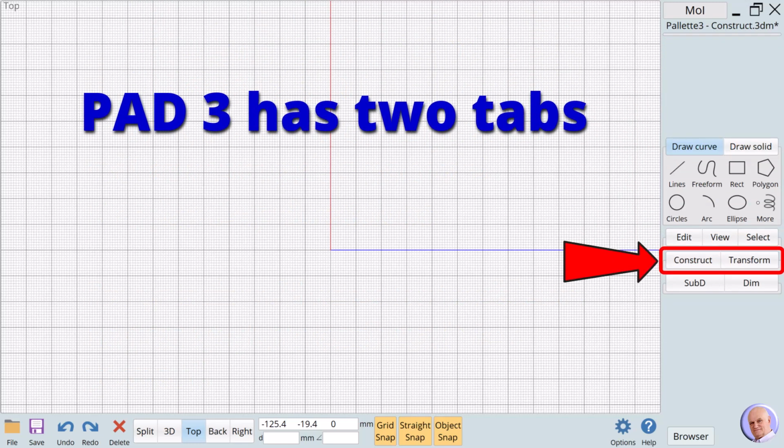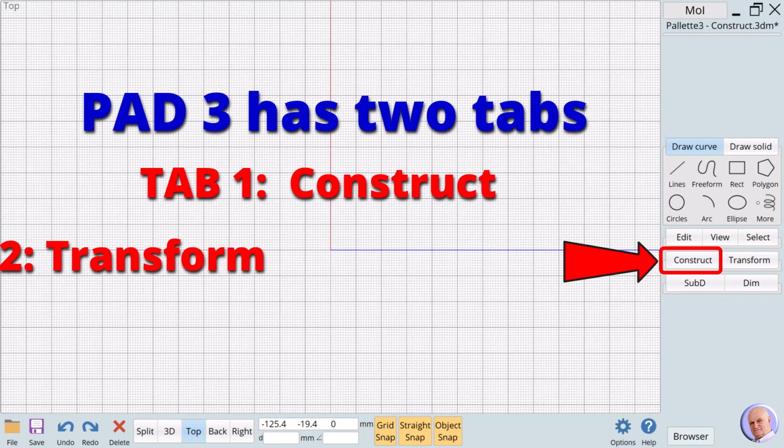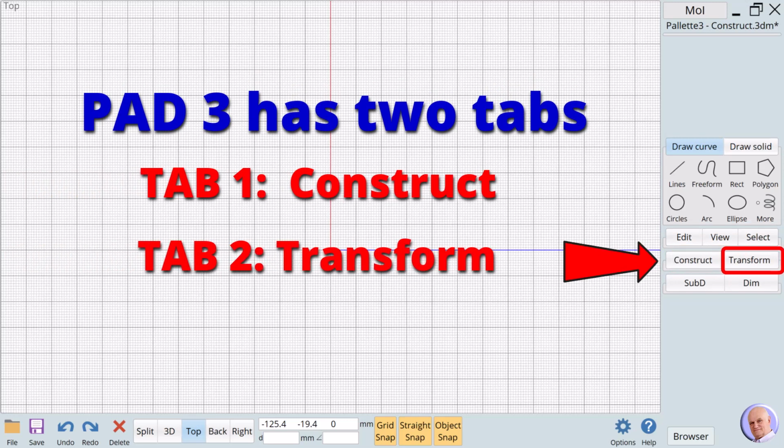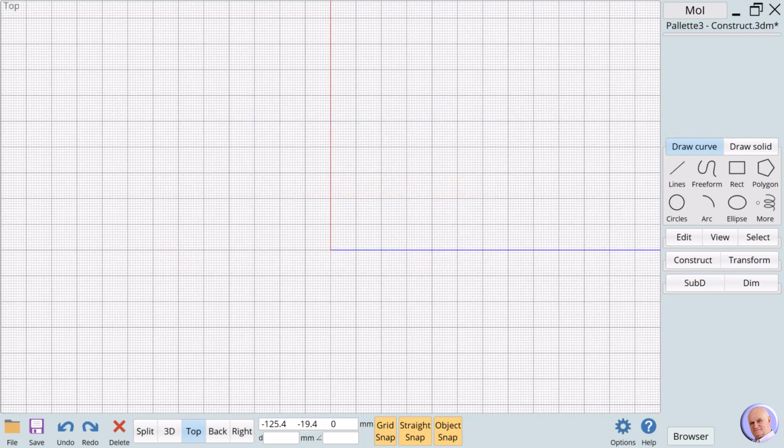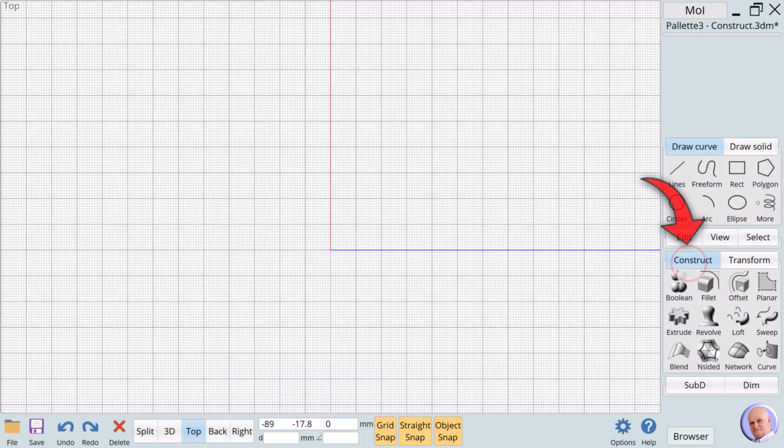Pad 3 has two tabs. The first tab is labeled Construct, and the second tab is labeled Transform. You will find yourself using the verbs on these two tabs constantly. These verbs are the primary actions that bring 3D life to our nouns. Let's begin by opening Pad 3 by clicking on the Construct tab. When we click on Construct, the menu pad expands to reveal buttons for accessing 12 verbs, or verb groups.